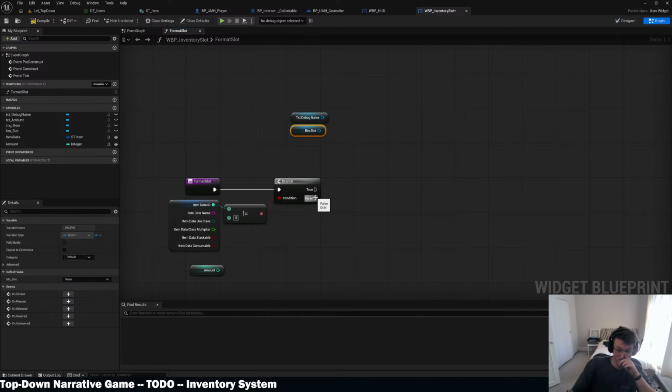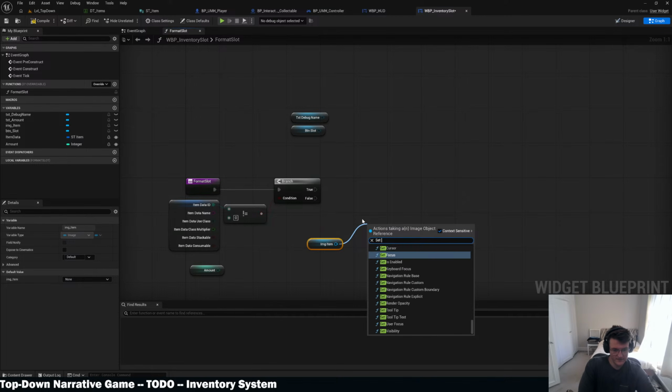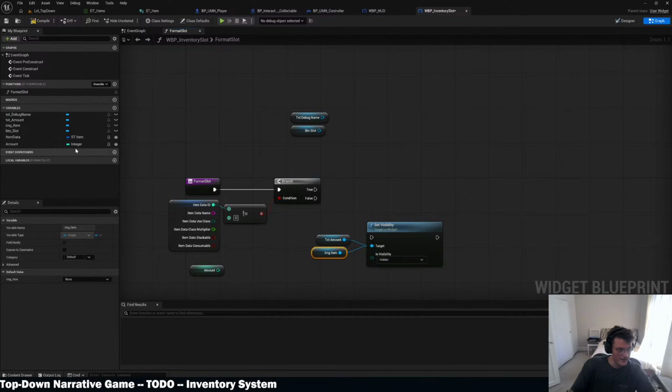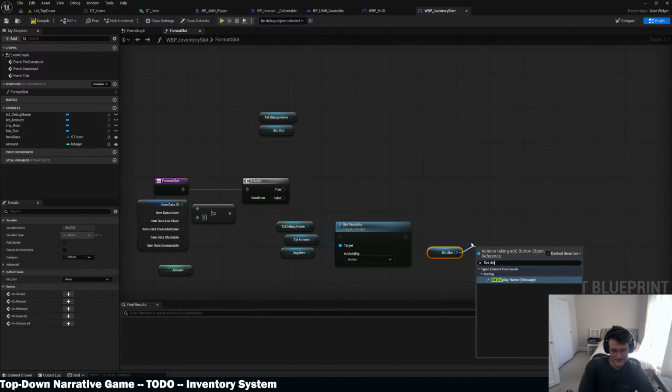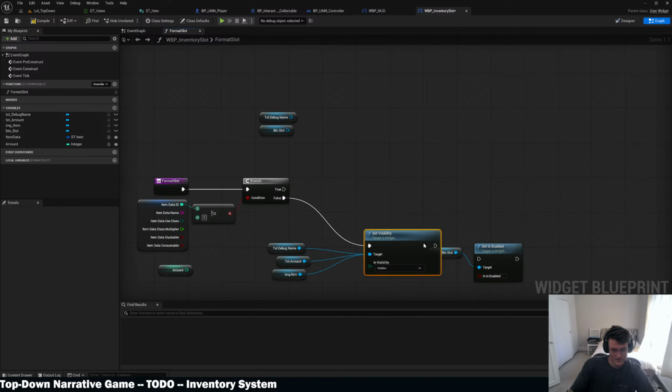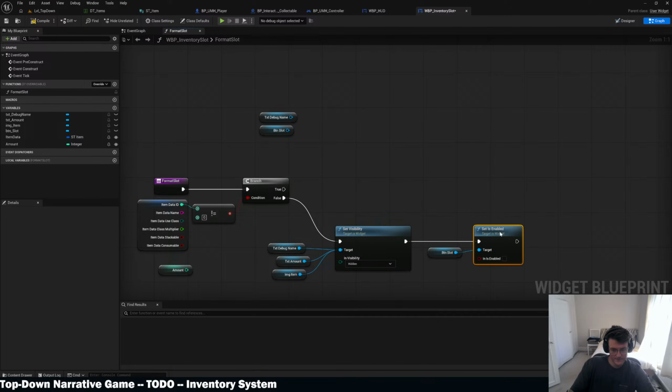If it is equal to 0, image set visibility to hidden. We need to do that for everything here. So the amount and the debug name, just set everything to hidden, and our slot button is a set enabled false. Okay.